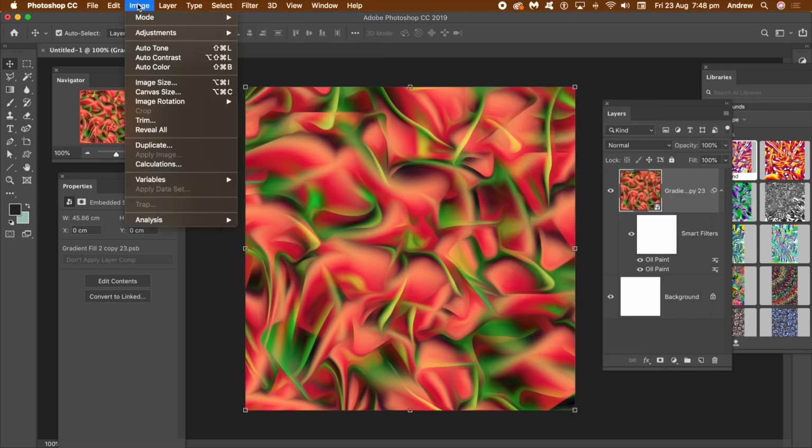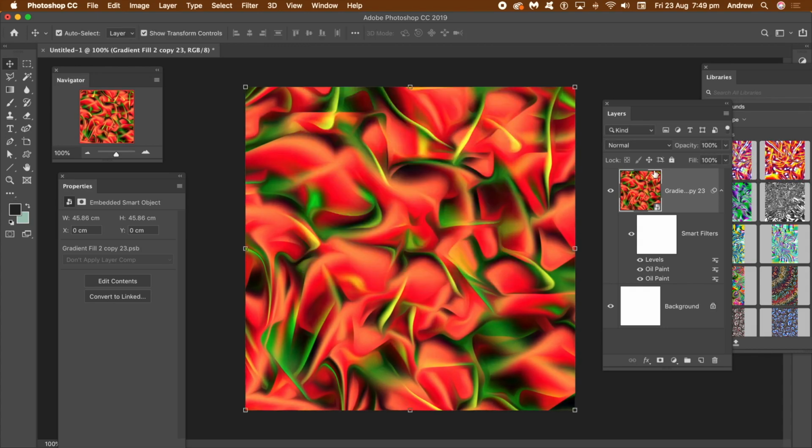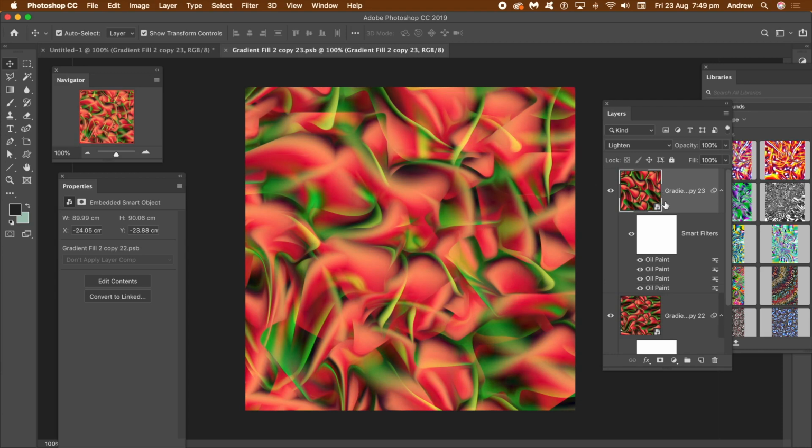Go to Image menu, Adjustments and Levels and change the input levels to brighten up the image a bit. Click OK. If required, save the work to your library. The smart objects can be changed at any point. Go to the Smart Objects in the Layers panel. Double-click the Smart Object icon to open the contents.